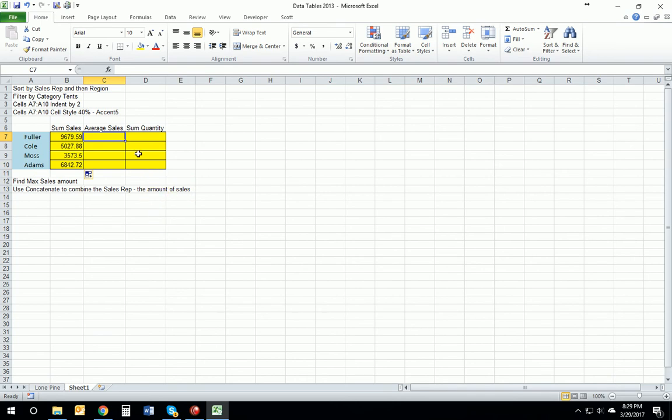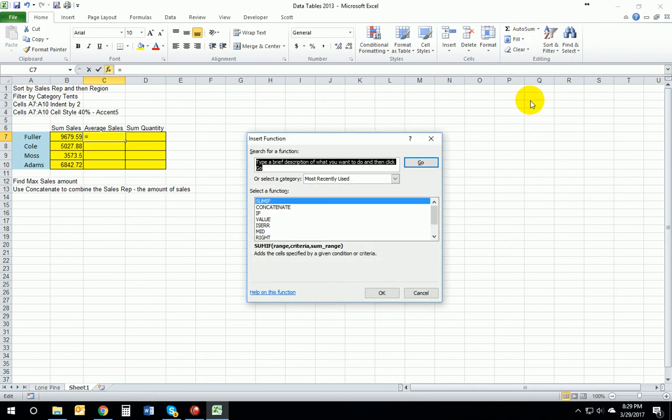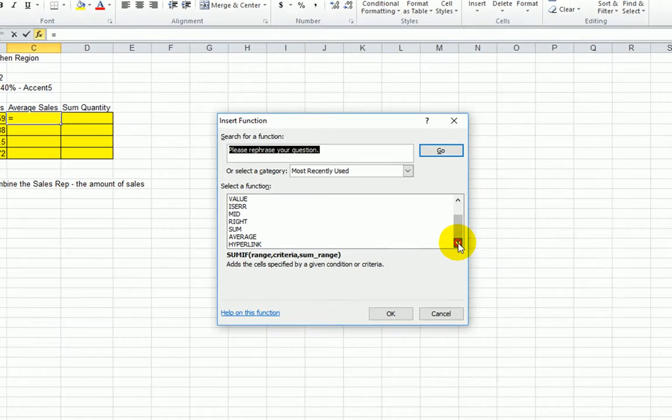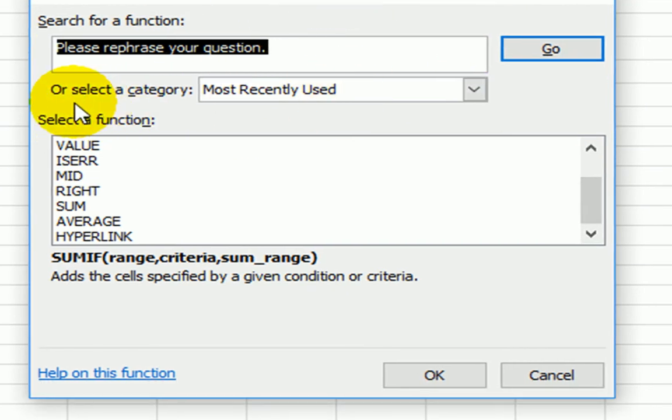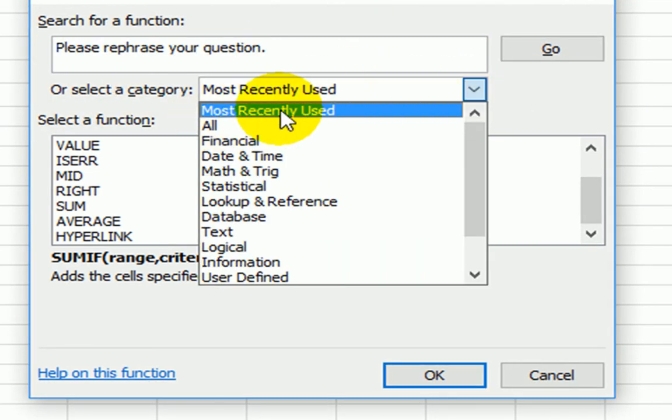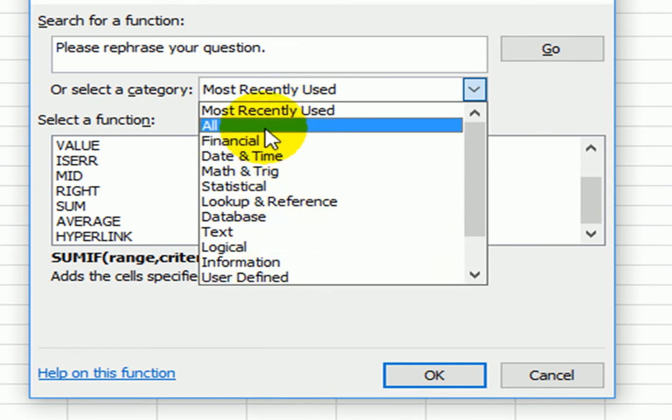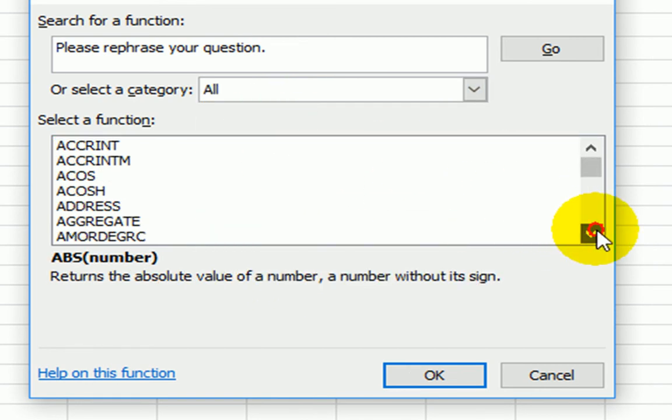Alright, now at this point, we're going to do almost the same thing, but instead of summing, we want to average their sale amounts. So we're going to use the AVERAGEIF function. For some reason my search is not working, so I'm going to change my most recently used to all so that I can find AVERAGEIF.